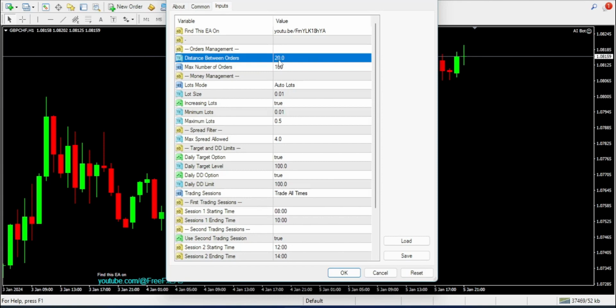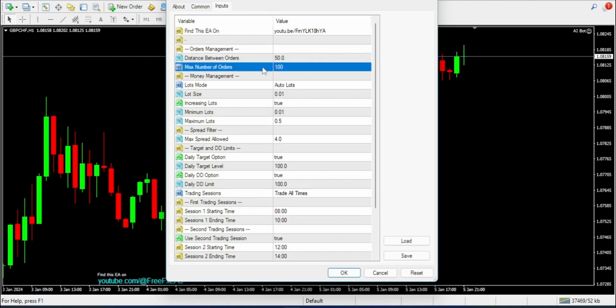To use it properly, you should manage how many currency pairs you have and how much balance you have. So I will go with the 1000 account balance for this setting, because mostly people have a 1000 balance. So I will put it like 50. Then I will go with the maximum number of orders. I will keep it 100, because it's never going to reach that 100.